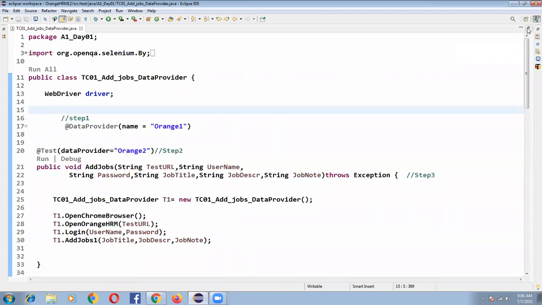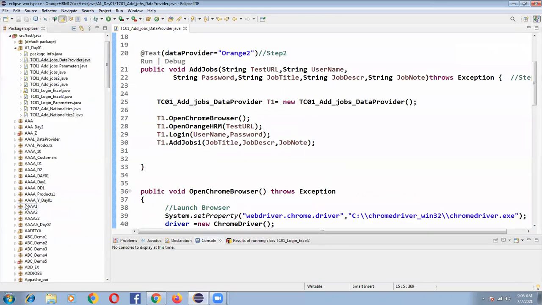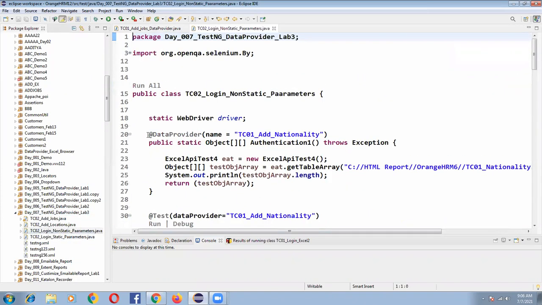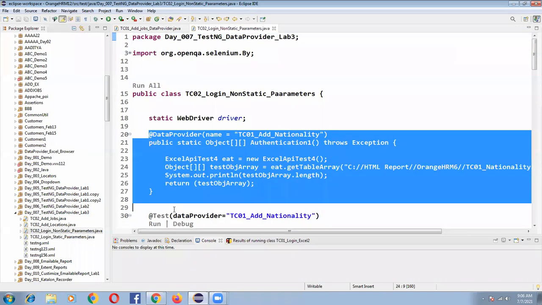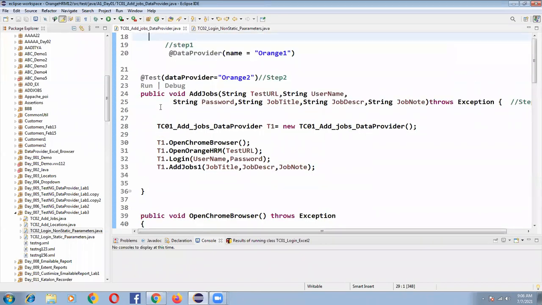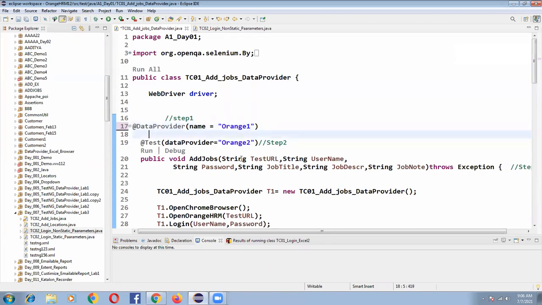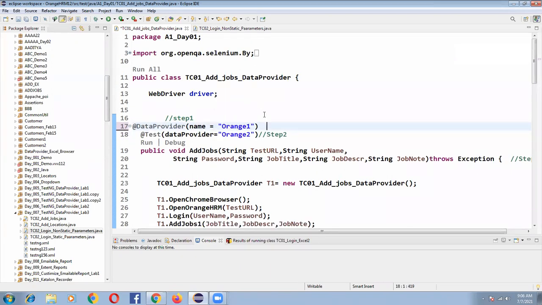Okay, lab number 7. I'm going back to my lab number 7. Just refer to the add non-static methods, this one. Just copy this syntax, Control C. I'm going back to my program here.